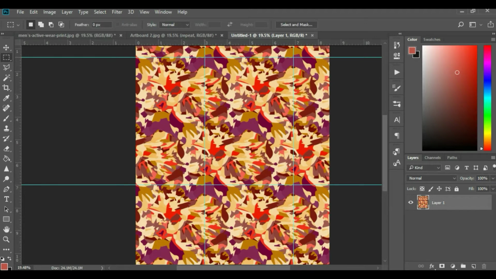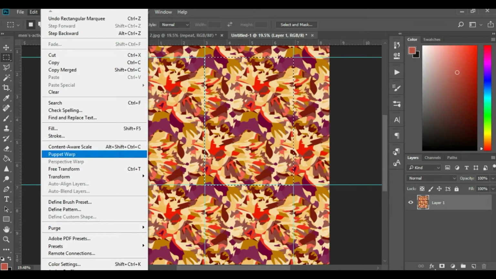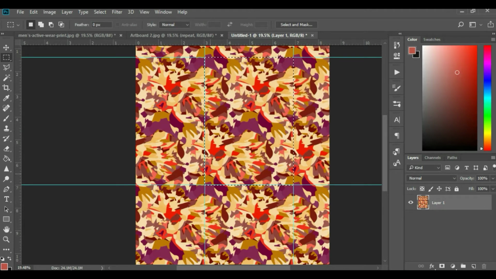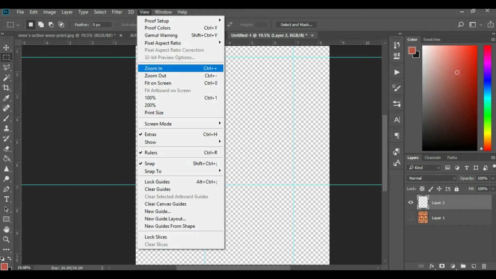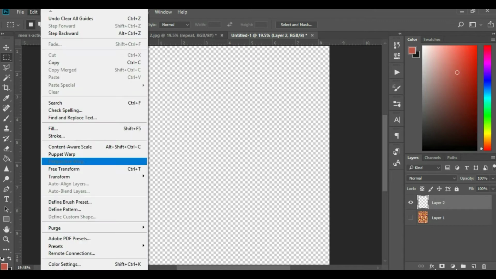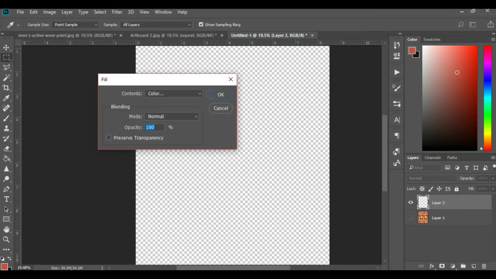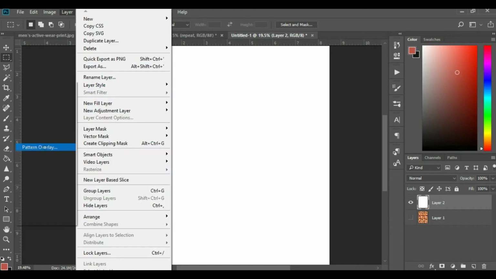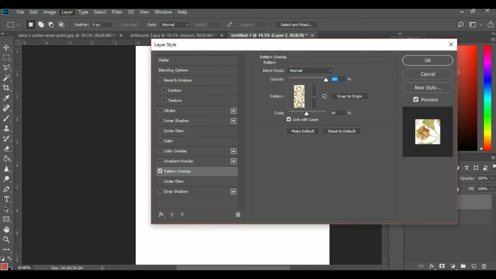I'm gonna test it out. Select the motif, edit, define my pattern. Of course, it's already been saved, but I'm gonna re-save it just to make sure this one has been right, and get out of the marquee tool selection, create a new layer, turn that off, clear my guides. You can keep them together, it doesn't matter, I like to clear them. Edit, fill, let's do a color, which is white, and layer style, pattern overlay.